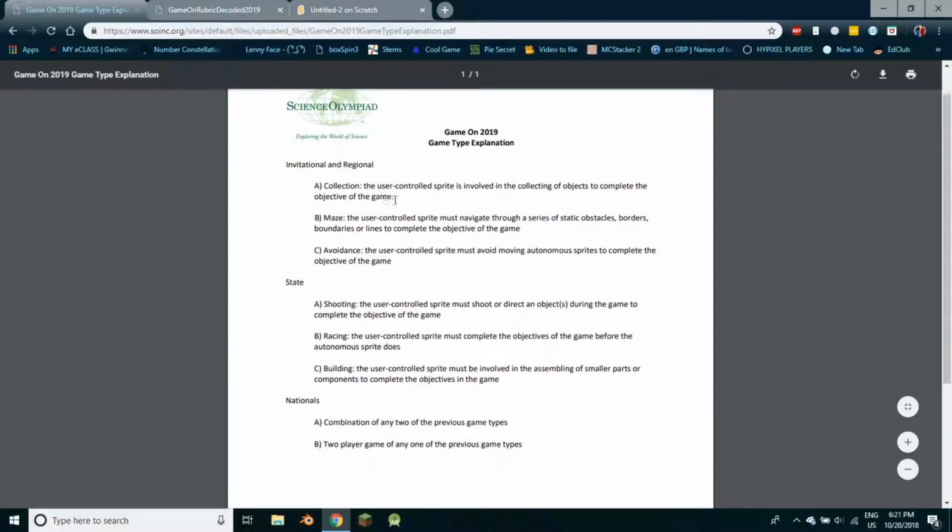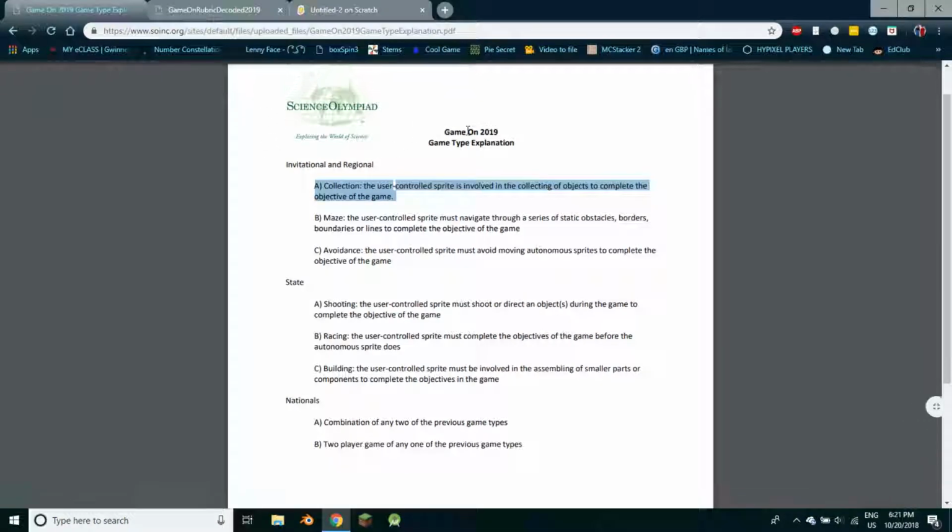Now, this episode, we're going to be making a collection game for Science Olympiad. Science Olympiad is a competition of many different science categories and competing to see who is the best at it. And in collection, the user-controlled sprite is involved in the collecting of objects to complete the objective of the game. So basically, one example is Pac-Man. The Pac-Man would try to collect the coins to try to complete the level. Once it does, a win condition happens.